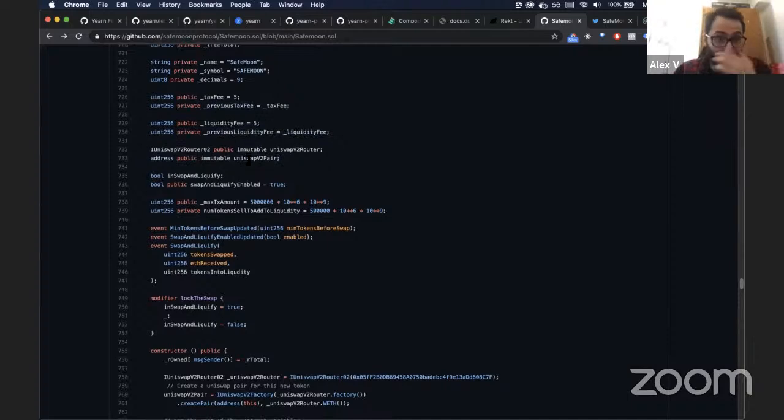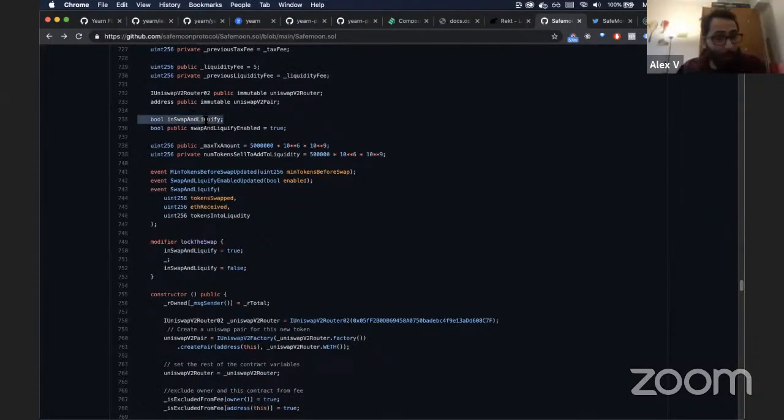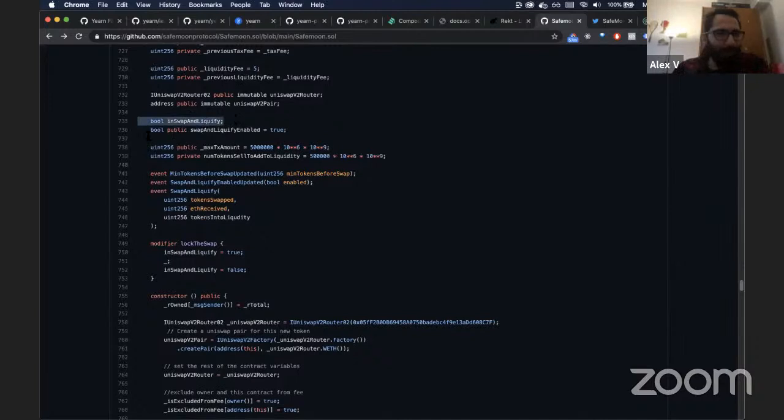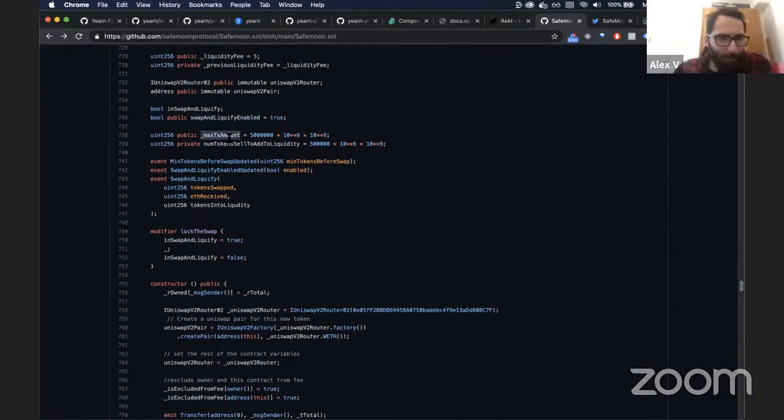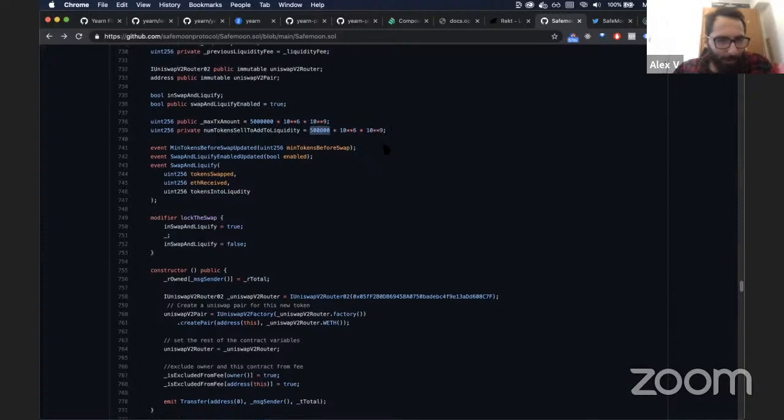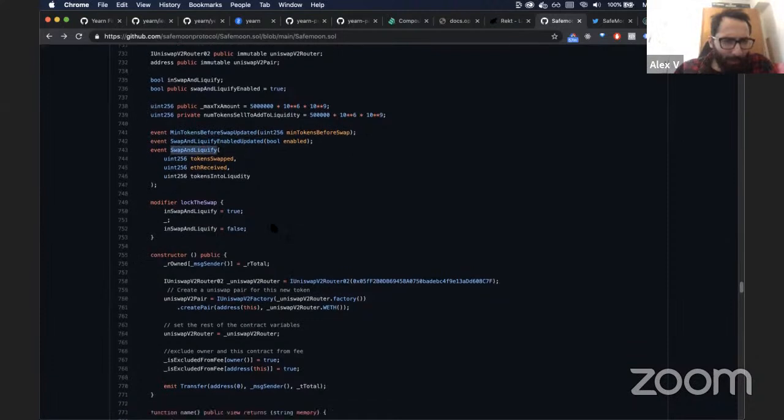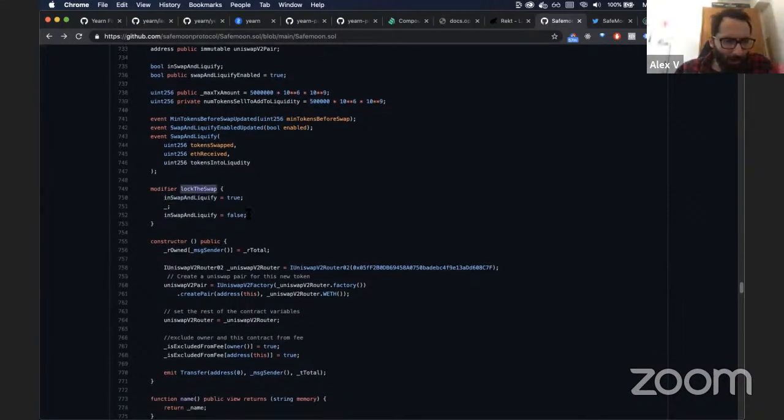But whatever. inSwapAndLiquify is a Boolean, and then they set public swapAndLiquifyEnabled set to true. Max transaction amount is this number right here. Number of tokens to sell to add liquidity is this number right here. Then they have the events MinTokensBeforeSwapUpdated and SwapAndLiquifyEnabledUpdated. And then they have a modifier lockTheSwap, which checks if inSwapAndLiquify is true, and then it will set inSwapAndLiquify to false.